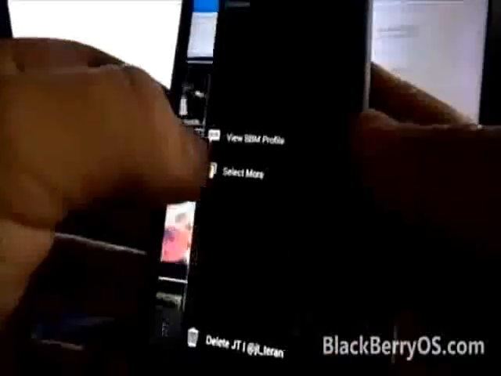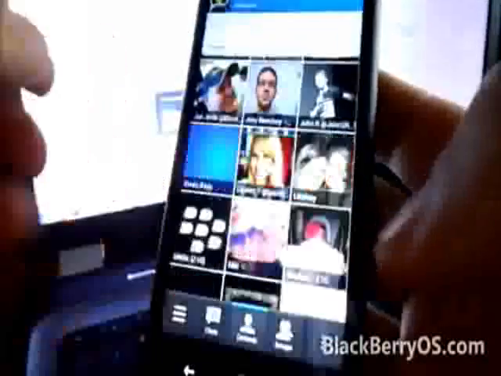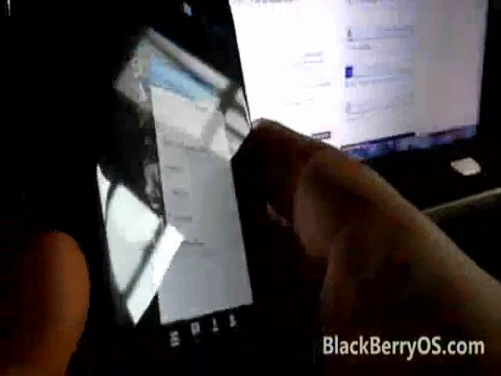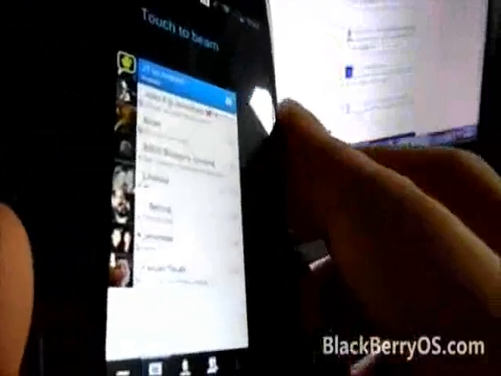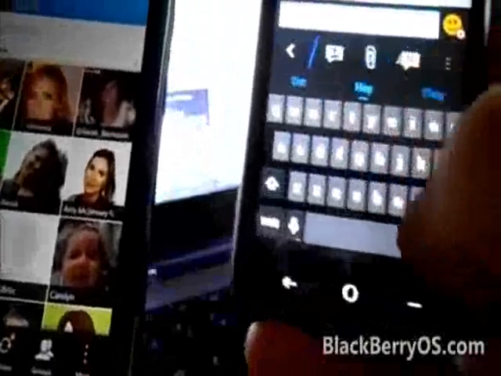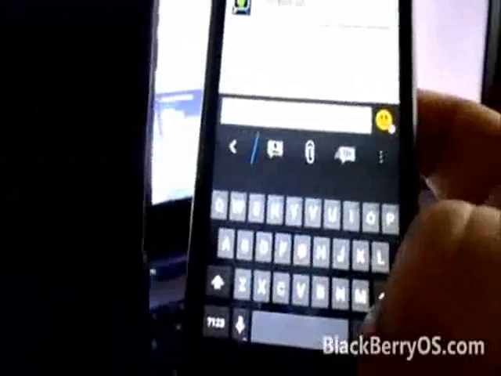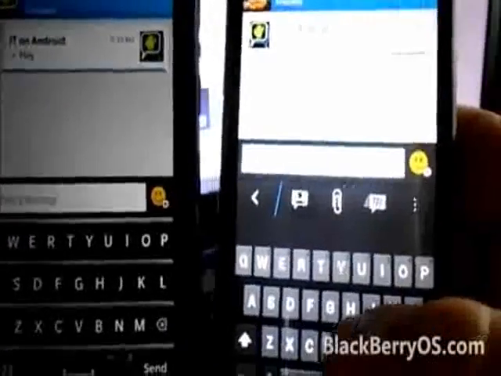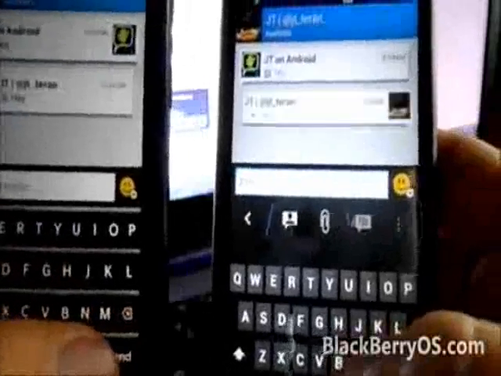So let's get into a couple cool little things. Actually, I'm just going to delete my Z10 from here, so I can actually show you guys. One of the cool things is you can actually add contacts via NFC on Android. You'll see it says touch to beam. If you press it, it will automatically add the new contact, and you can see right there that I just showed up. So let's send the BBM over here. And again, it's pretty instantaneous. It works really well.